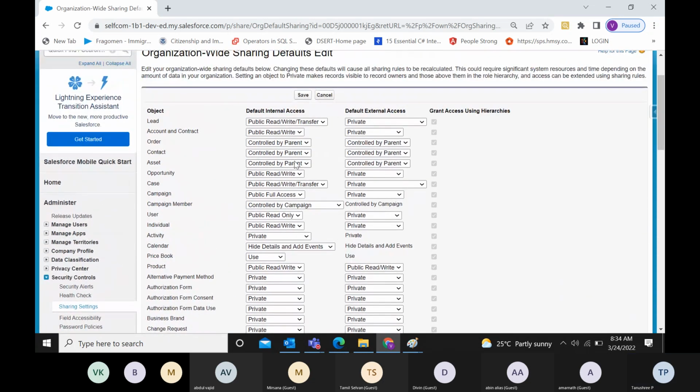Controlled by parent applies only to some of the objects, not all, because there is a master relation between these two objects. Account and contact have a lookup relation. The asset is also controlled by parent. Opportunity, we don't have that, and we cannot transfer it directly. Case records we can transfer.